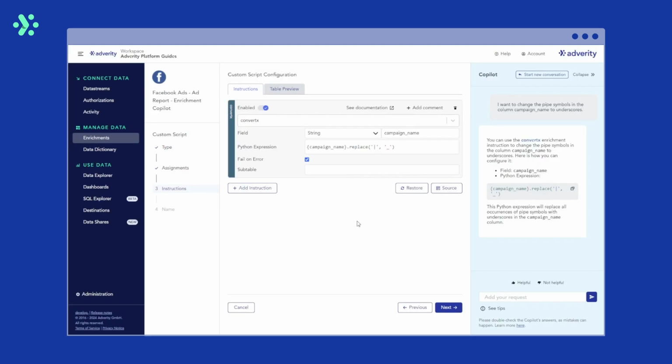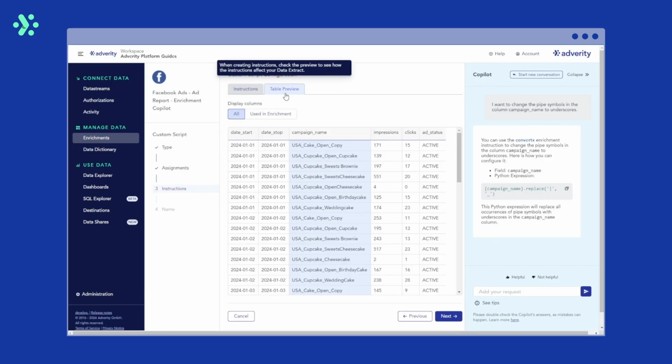You can check whether it works as expected by clicking the Table Preview tab at the top of the page. The affected column is highlighted in blue, and you can see that the instruction works. You can now save the enrichment or add another instruction.